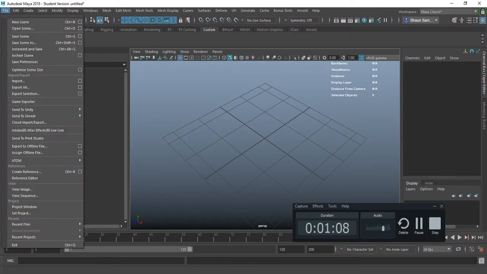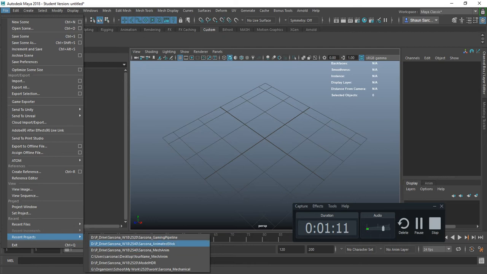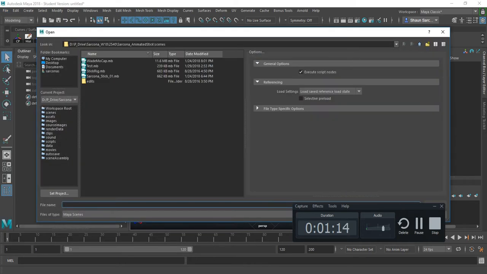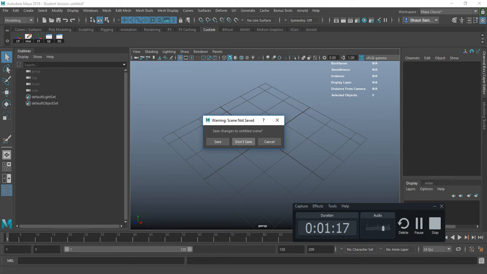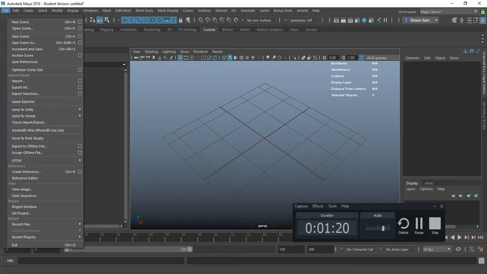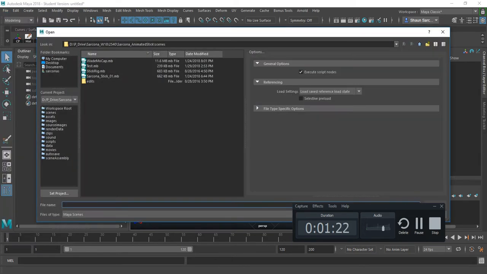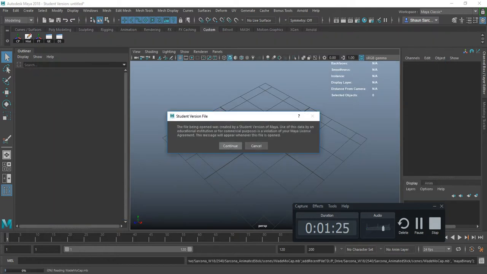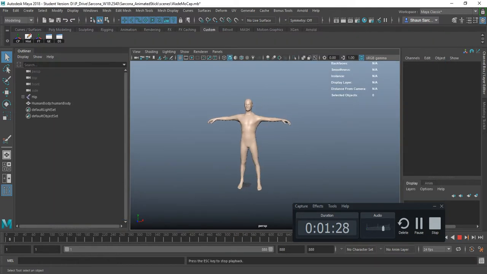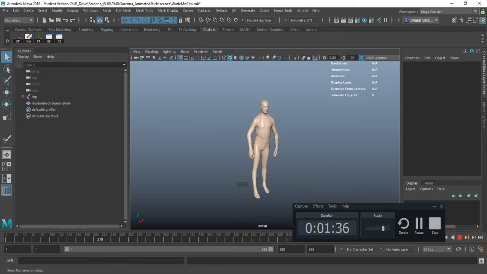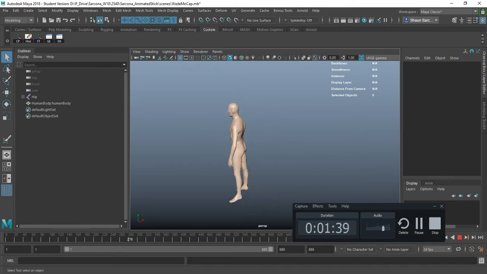So let me bring up one of the projects we worked on before. I'm going to set my project to the animated stick. I'm going to open up my Sarcona stick. Actually, it's not that one. You know what we're going to open up? We're going to open up some mocap. So here's Wade's mocap on a character. And wait for it. And then it just hangs out back there and does weird stuff.